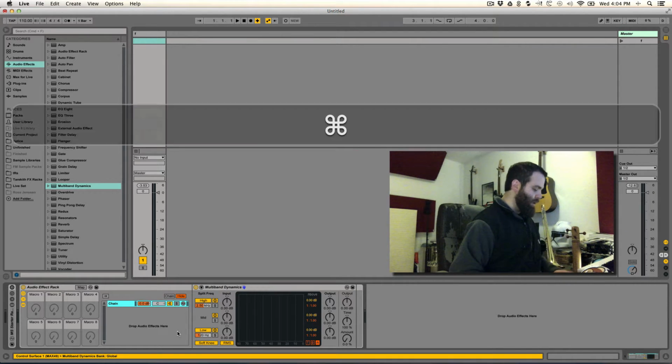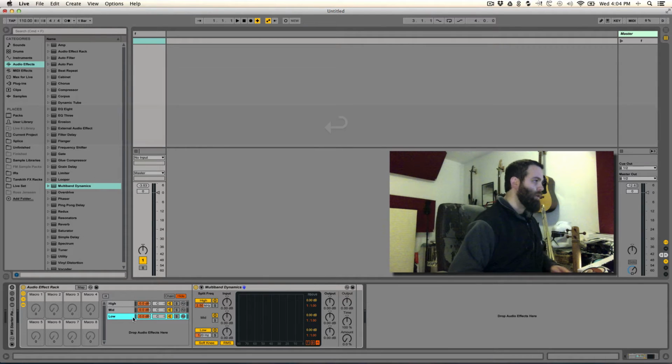Then I can go ahead and duplicate this chain twice. And call the first one high, second one mid, and the bottom one low. And again, I'm just using Command R to rename those. Okay, in the high one, let's solo the high band. The mid one will solo the mid band, and the low one, surprise, surprise, we solo the low band.